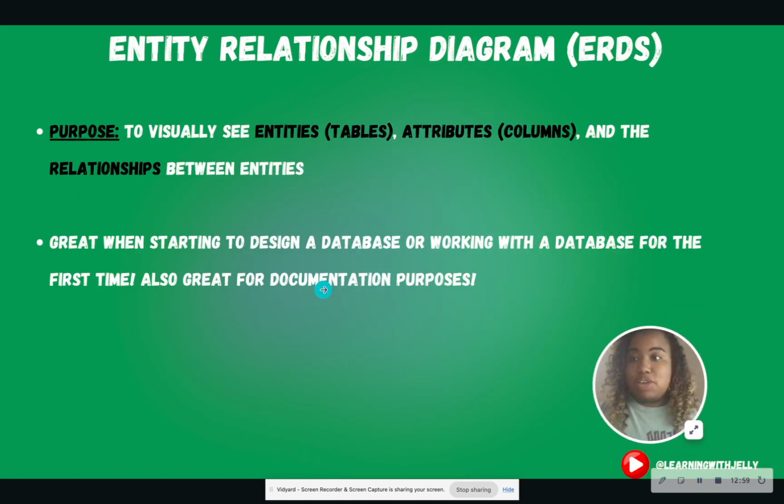Okay, so entity relationship diagram. The purpose of ERDs is to visually see tables, the columns that exist in each table, and the relationship between the tables. So this is like a visual representation. This is very important, especially when you want to design a database. Once again, a role of a data engineer as well.